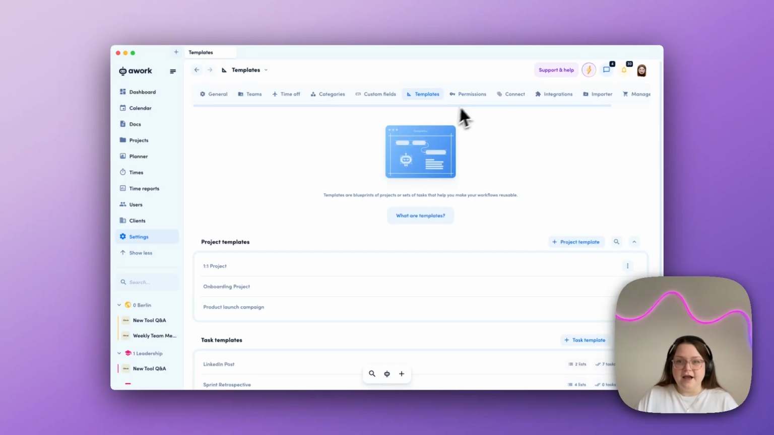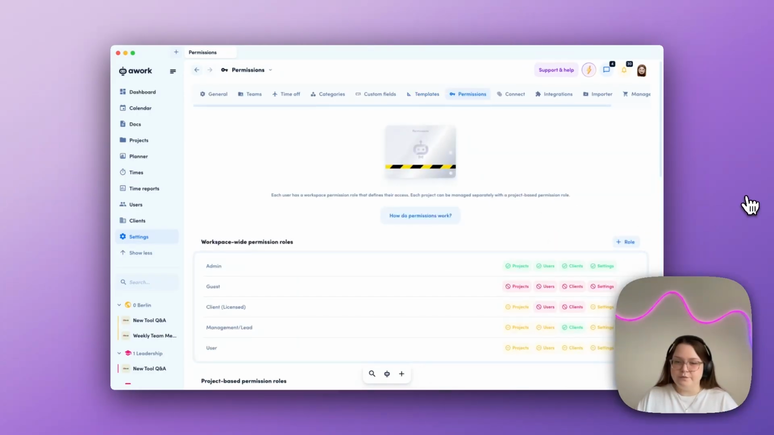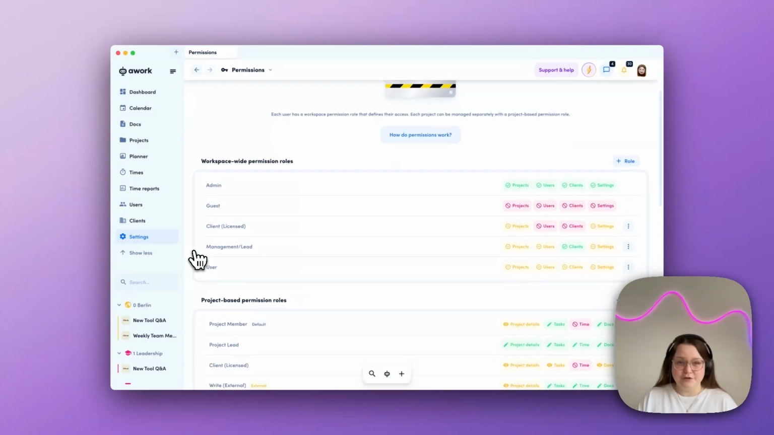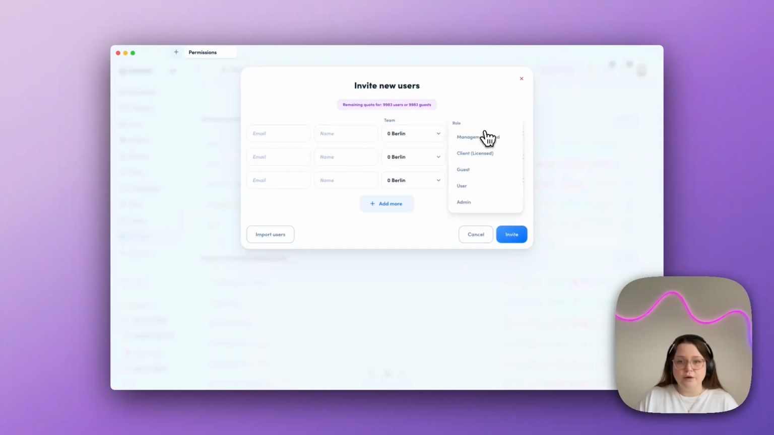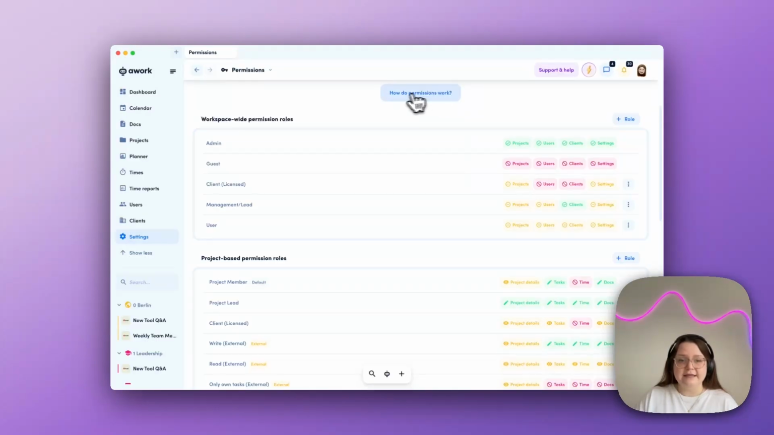Okay. Now we're going to move into the permissions, and we're going to spend quite some time here, so I hope you're comfortable. So we have two different kinds of permission roles. There is workspace-wide permission roles and there is project-based permission roles. And the workspace-wide permission roles is what you're going to assign to your user the second you invite them. So just to show you, if I click onto the invite user here right now, I always have to then in this step also assign them a role. And that is the workspace-wide permission role that I have to assign them here.